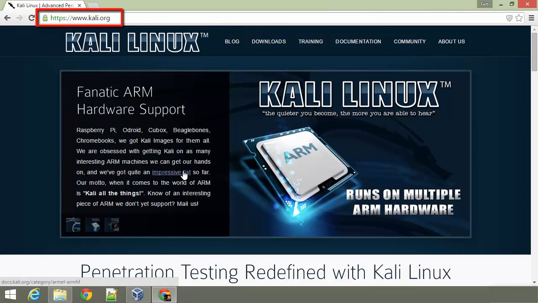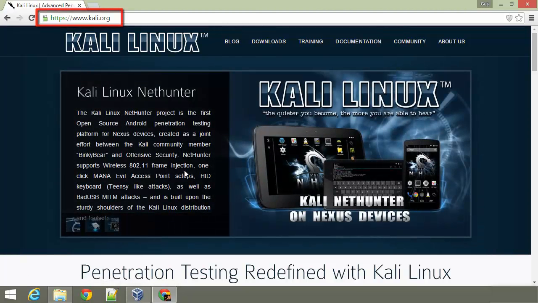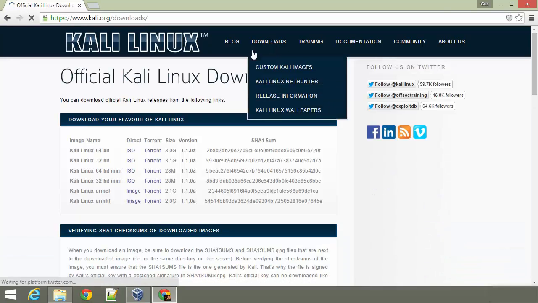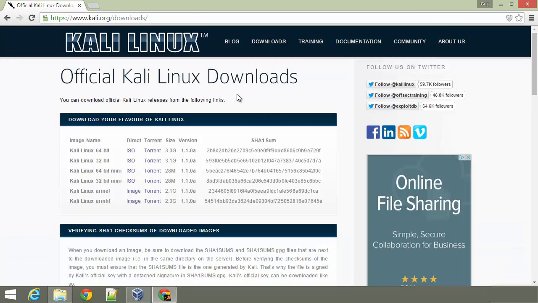At kali.org, click on the Downloads section. We can see that in the Download section, we have 32 and 64-bit compilations of Kali. The nice thing about it is that the Kali team developed a version for ARM processors too. So we can install this monster on a Raspberry Pi, for example. I already downloaded a copy of the Kali ISO for you. I'm a good guy. I don't want you to wait for that download.